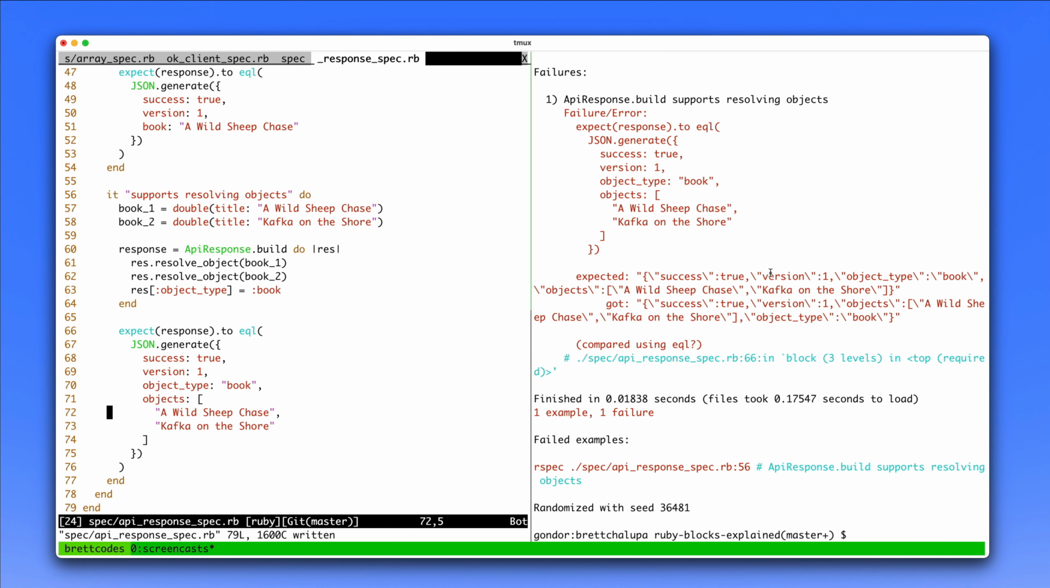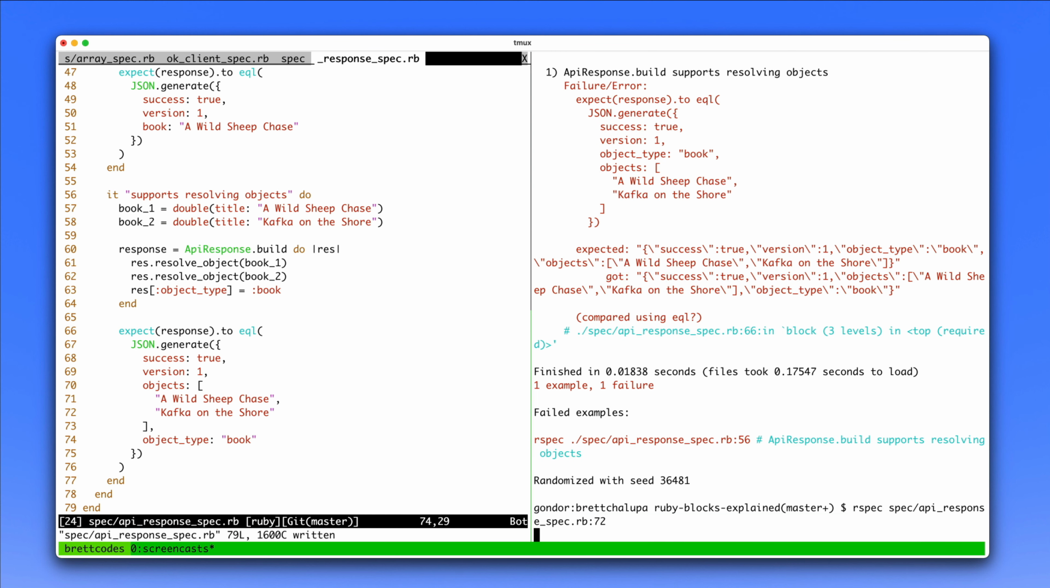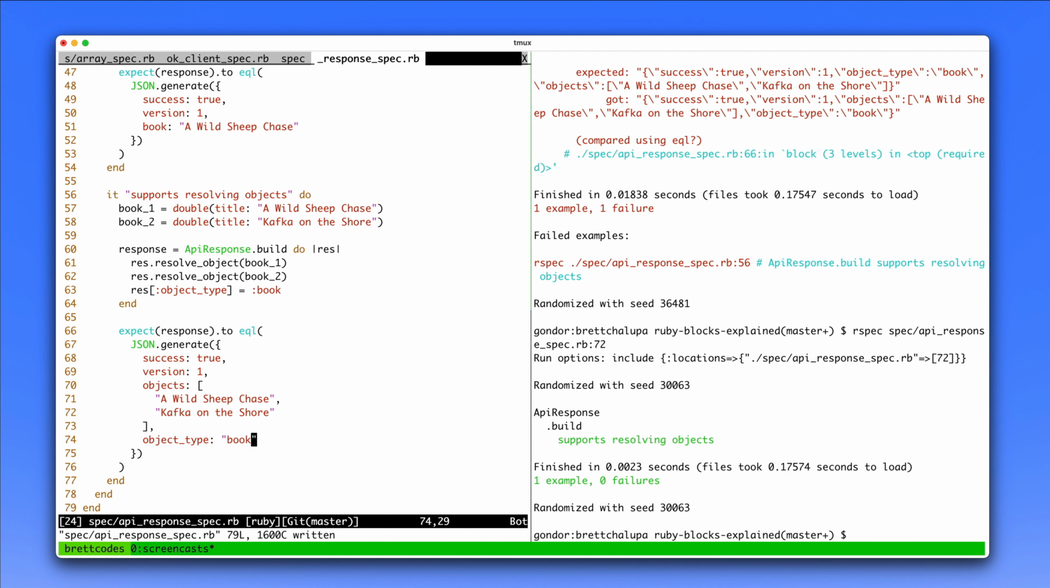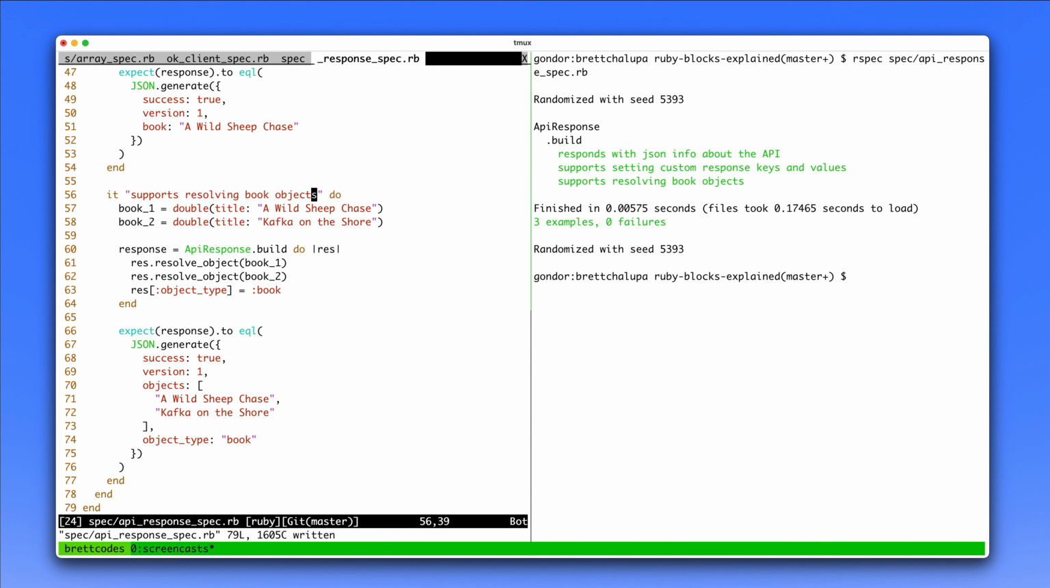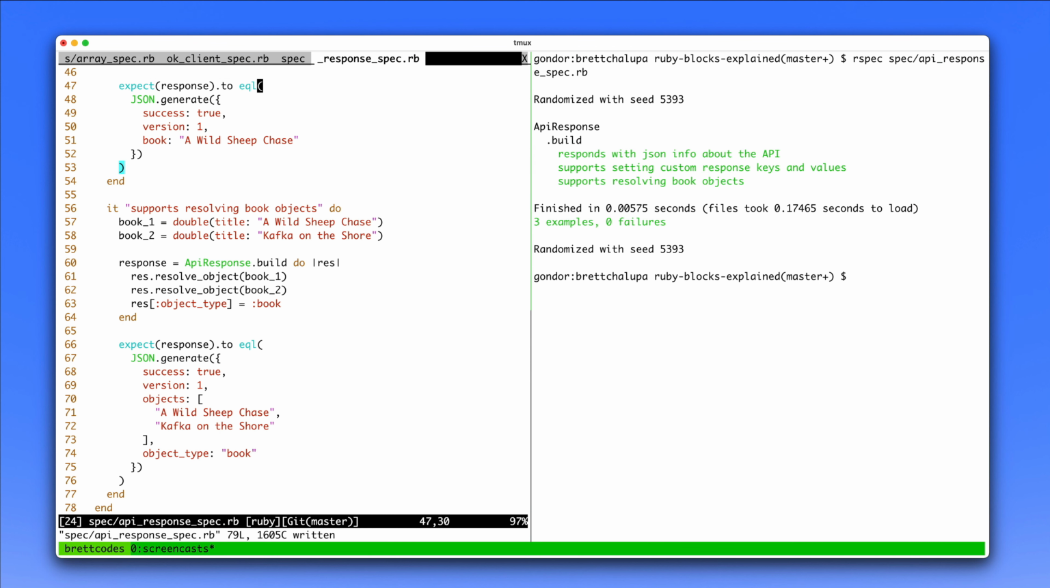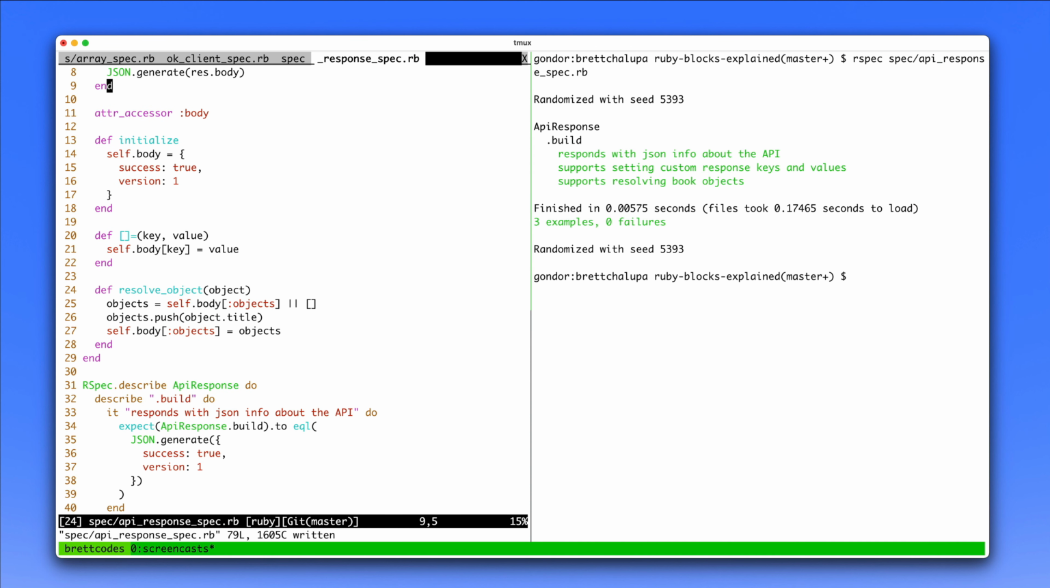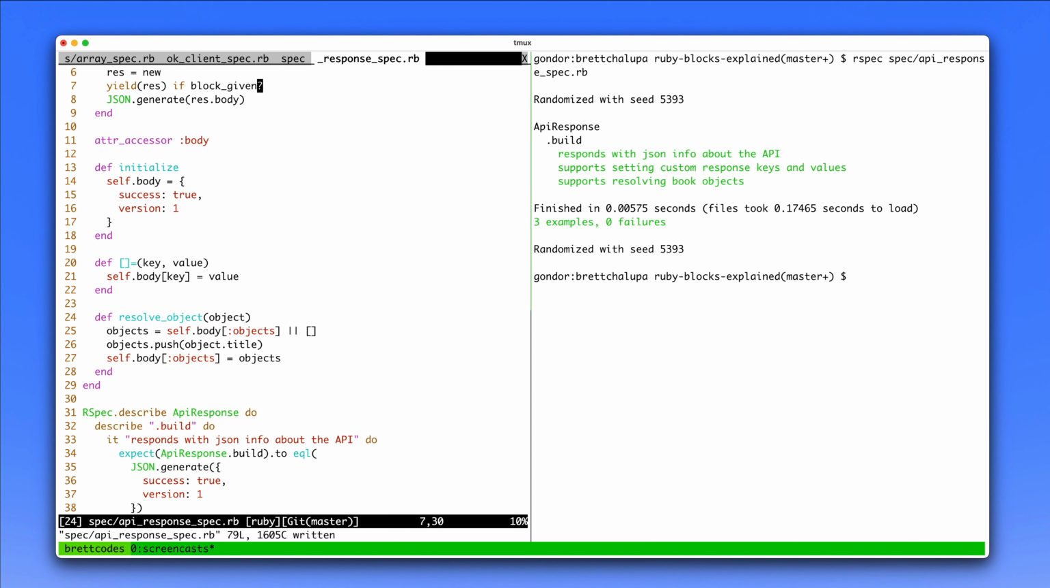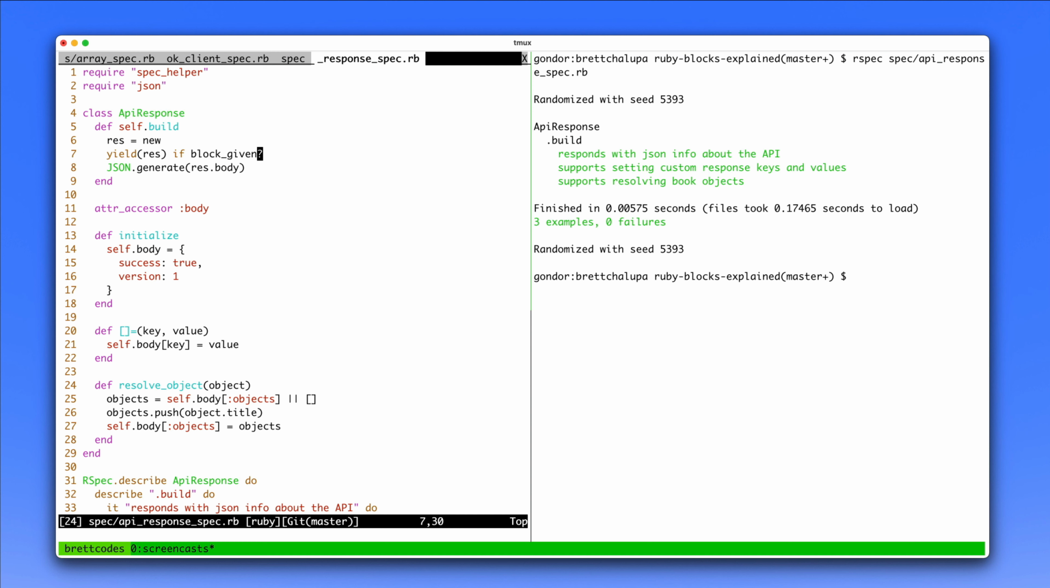Run that. We've got object type books and then objects. Here we've got objects and then object type book. So it's the order of this. It'd be nice if we made these tests a little more resilient, but we're just working with strings of JSON and get the examples. Let's run all our tests. Great, they all pass. Cool beans. That is one way that we're using a block, and I think that's pretty neat and pretty useful.